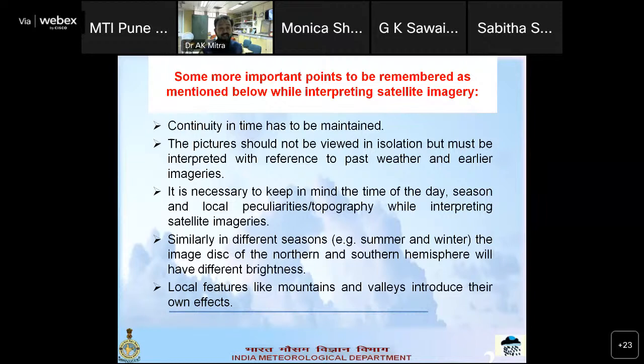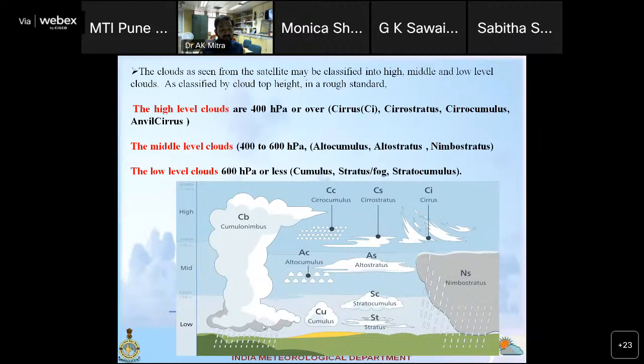And then local features like mountains and valleys introduce their own effects. Like you can see in the imagery, CB cloud, you will find the lower level, middle level and higher level. At the same time, cumulus, stratus, stratocumulus are the lower level, altocumulus is middle level, and cirrocumulus, cirrostratus, cirrus are the high cloud. So basically we need to detect this information from the satellite.